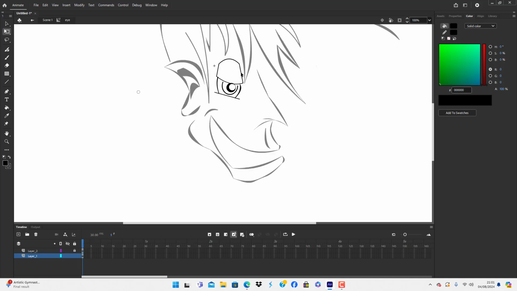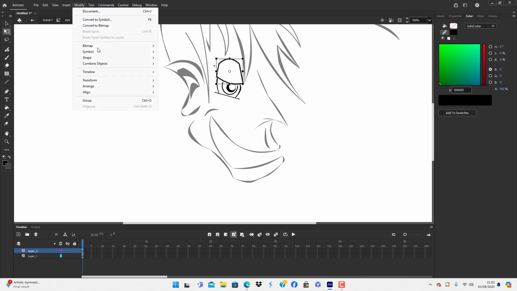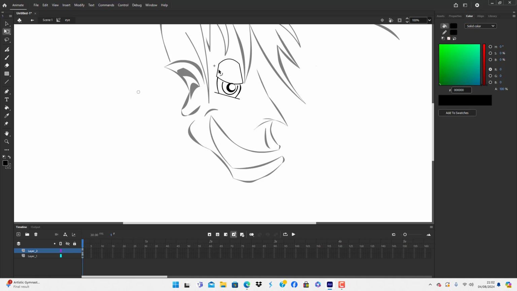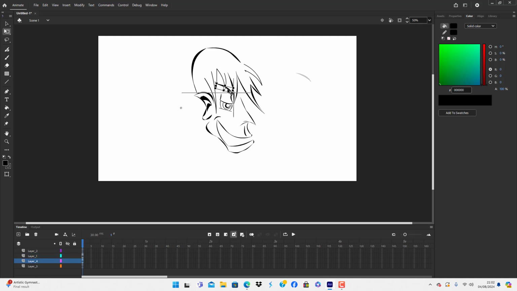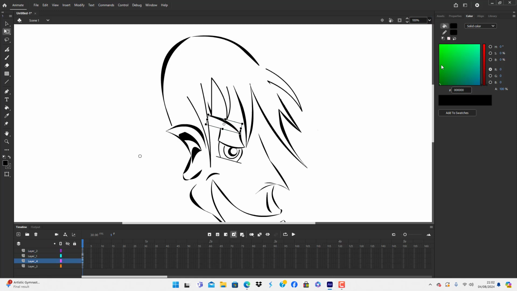But what I want to do with this piece, select layer 2 and say modify shape, convert lines to fill. Yeah, I'm going to leave it like that actually. Say 50%. Say 100%.